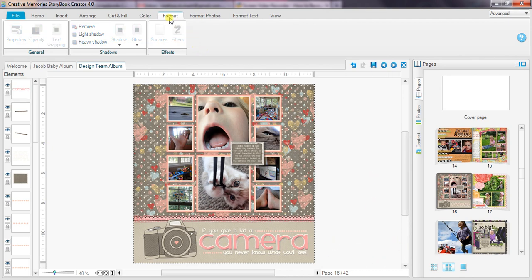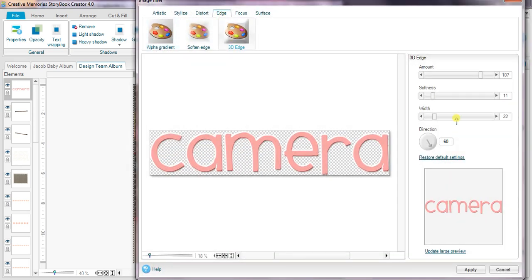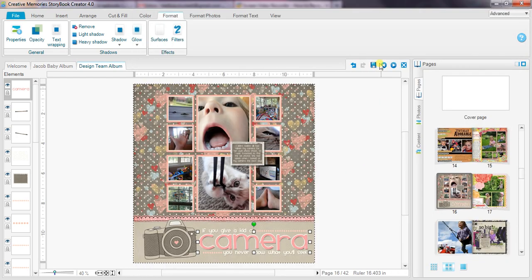So if you like that look, remember, format filters is where you would find the 3D edge option under edge. And you can play around with the sliders here and get the effect that you would like for your page.